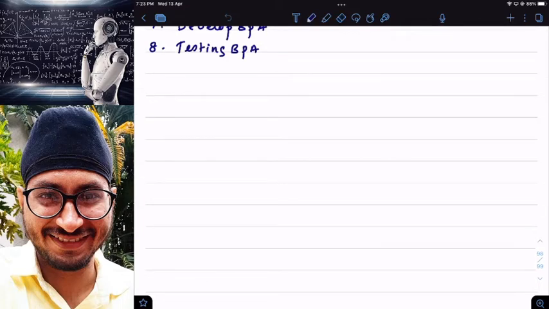I'll write the heading here, risk. Achha, tell me, will risk have a positive impact on business or negative impact on business? Clear? So risk will have a negative impact on business. Clear? Risk will have a negative impact on business.